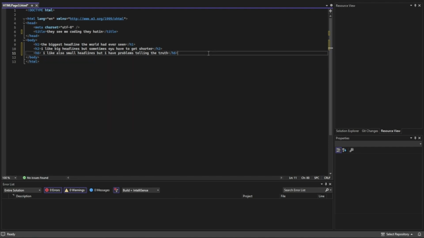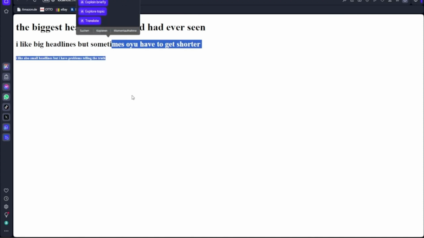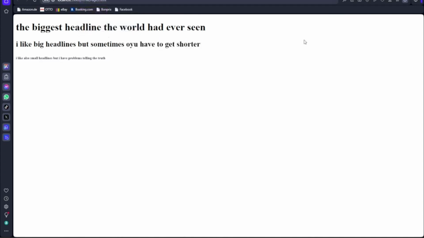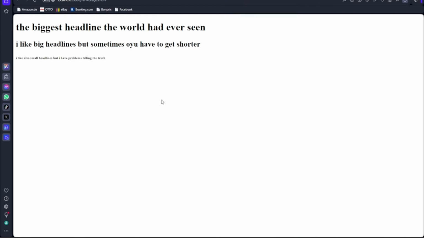But as a website does not only contain headlines, before we come to paragraphs, let's save our website, Ctrl+S and Ctrl Shift and W. Now I do it right, and here we get it. The biggest headline, I don't have to read this, you can see it for yourself. And also important, this is simply the address with localhost and stuff like that. Now you can see they see me coding, they haten.